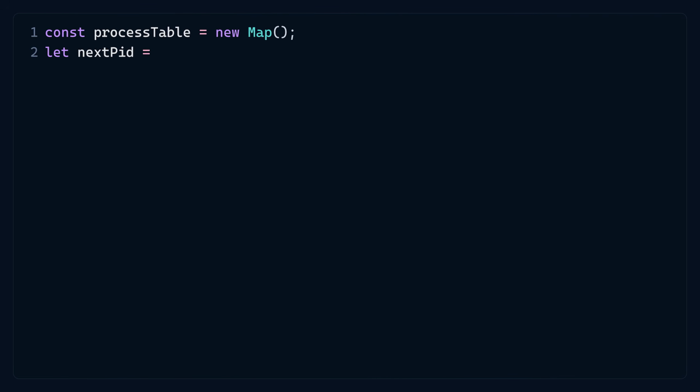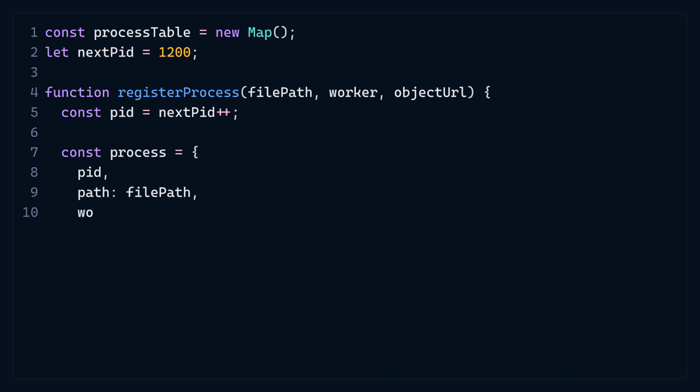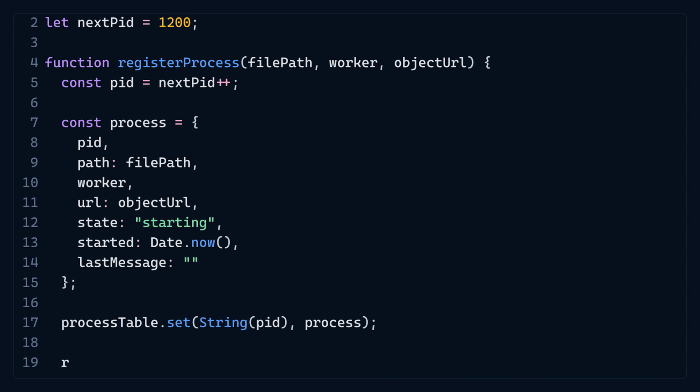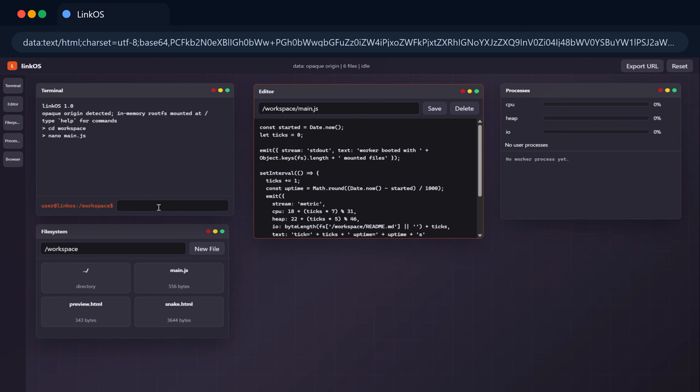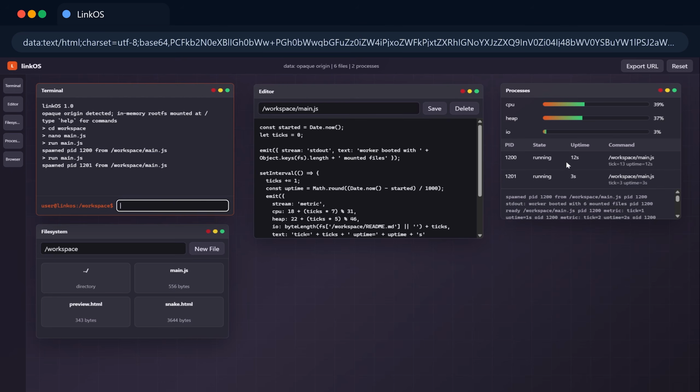Each process receives a process ID and a process record containing its worker instance, blob URL, source path, state, start time, and most recent message. And thankfully, thanks to my structuring of application data in a smart way, multiple copies of the same file can run simultaneously, with each process a separate execution instance. And with this, I covered creating a newborn process.